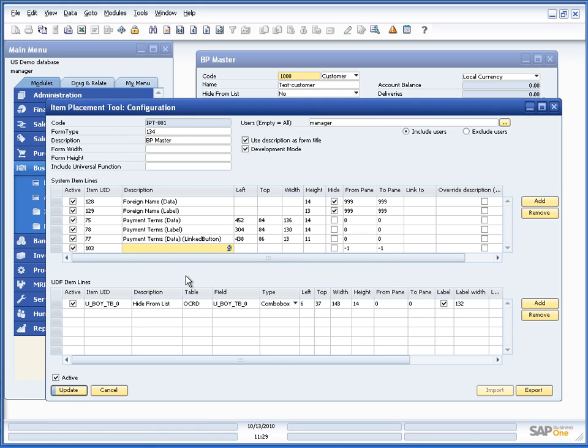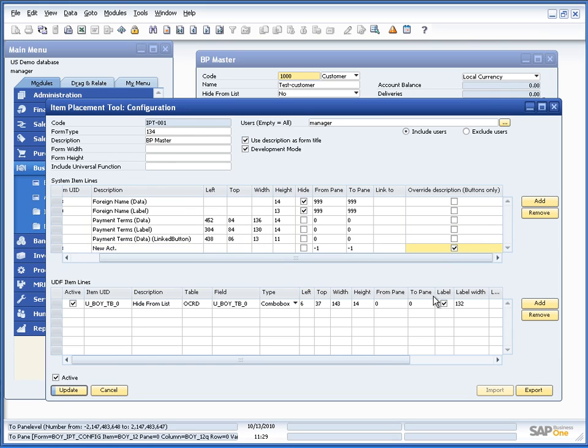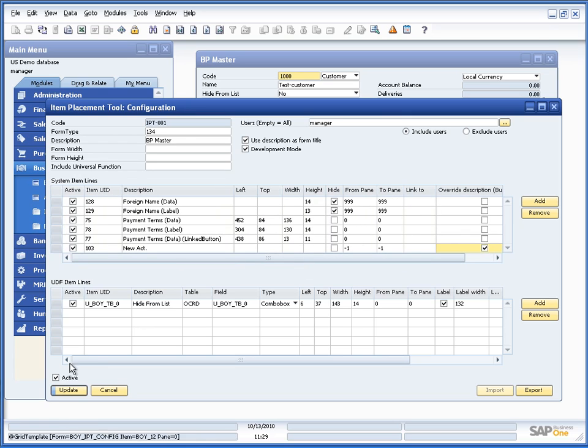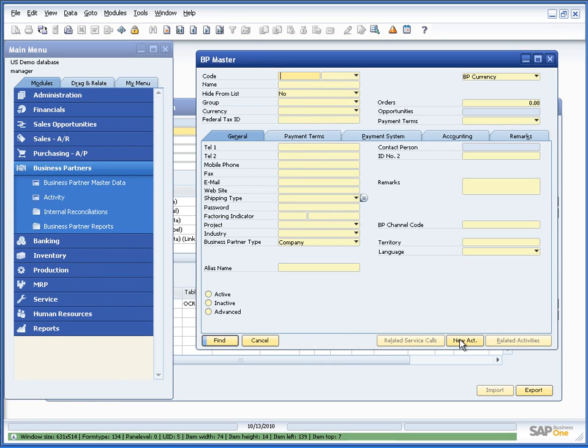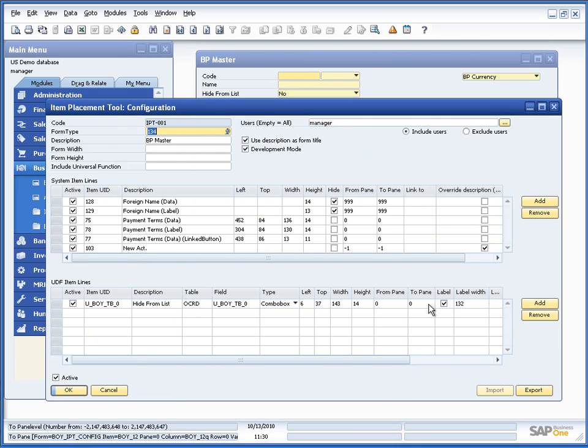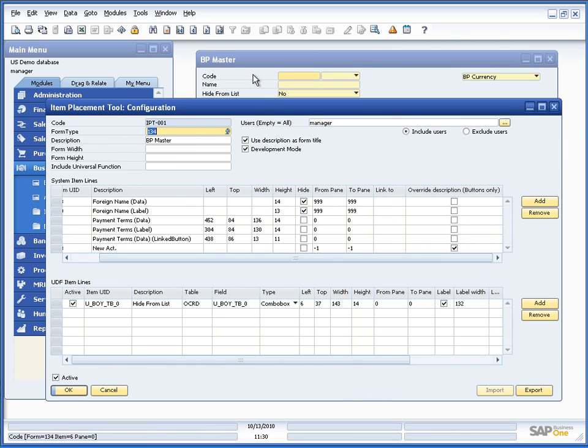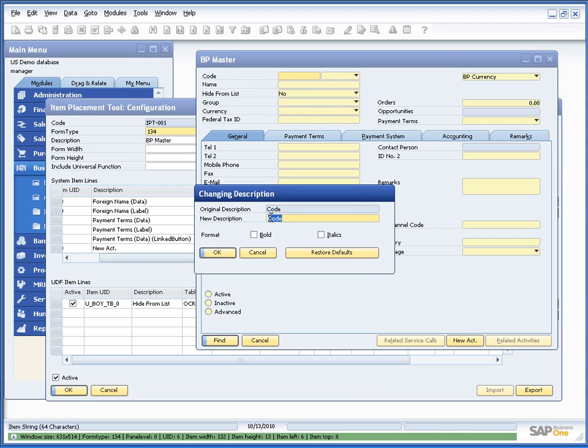And instead of just moving it, let me call it something different, new ACT for activity, and say that I just want to override it. Like this. So what will happen is when I open the window, it's called new ACT instead, or whatever you want. But again, override description is only for buttons. For the rest of the overrides, you should use the normal control double click in order to change the description of fields and labels.